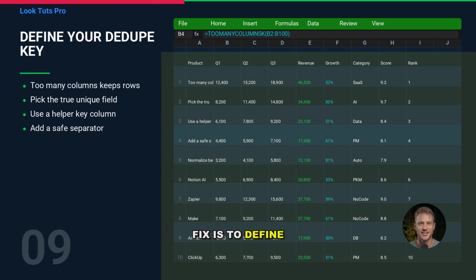The fix is to define your unique key. In many lists, email alone is the key. In others, it's a combination like first name plus last name plus birth date. If you need a multi-column key, it can help to build a helper key column that concatenates normalized values with a separator, like a pipe. The separator matters because AB plus C can collide with A plus BC if you don't separate. Once you have a clear key, you can dedupe based on that single column, and you'll get consistent results even when the dataset grows. Next, we'll build a practical clean key formula pattern you can reuse across projects.